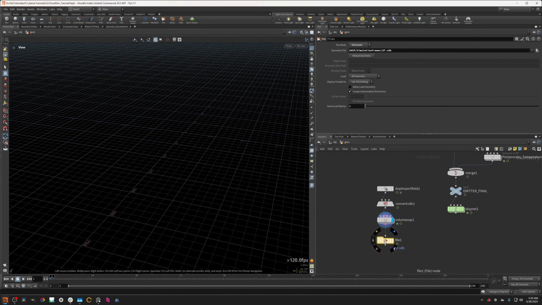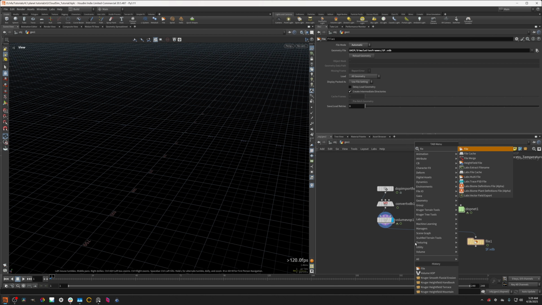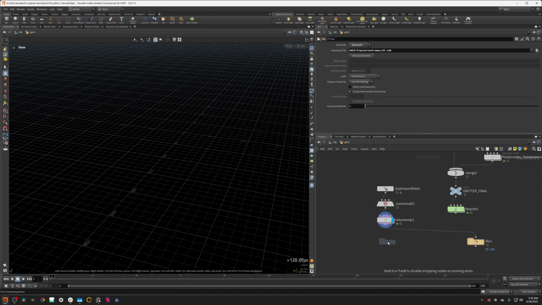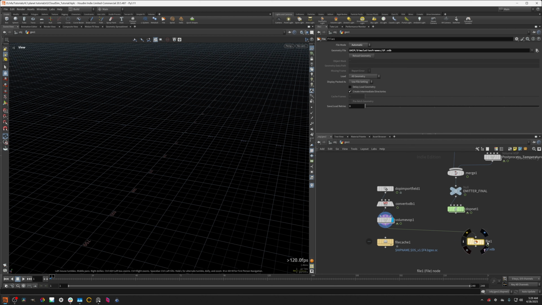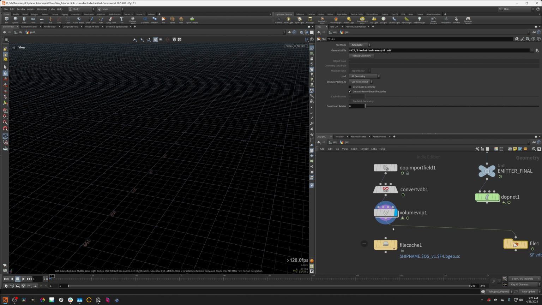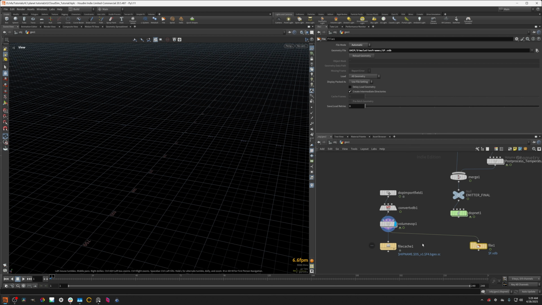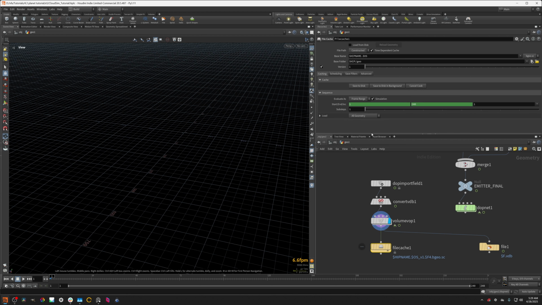So the next way to output files, and the one that I recommend, is using a file cache node. And I'm pretty sure this works on Apprentice, but if it doesn't, you can use the regular file node. What this will do is it's a little bit more optimized. You don't have to load things into the viewport and such. When you want to save out a whole thing, you can just export a frame range. So that's what we're going to do.